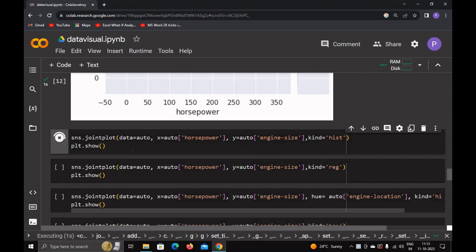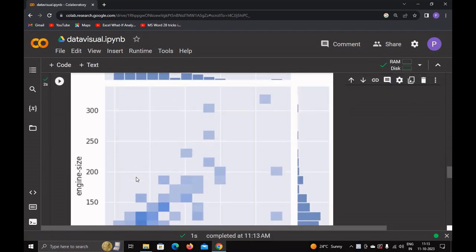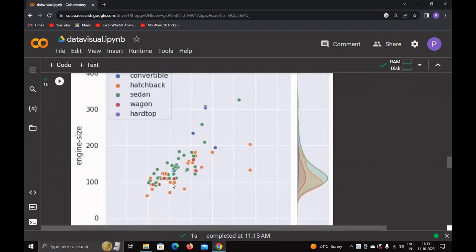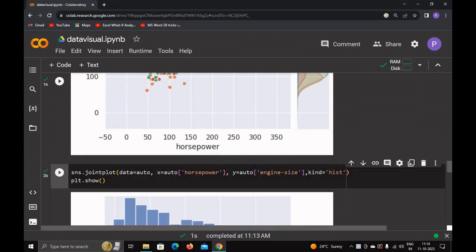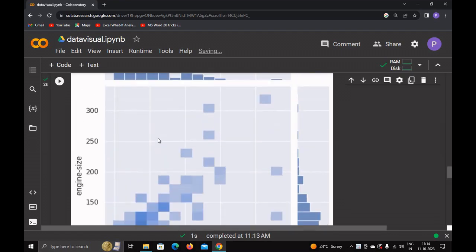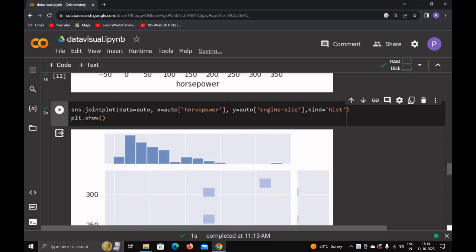you can see that the type of the chart is the histogram, and you can see it on the screen. First of all, it was a scatter graph by default, and now you can see the points like histograms. So this way you can change the kind of the graph. All the remaining things are the same: data frame, then I am using x-axis, then y-axis, and then kind I am using histogram.